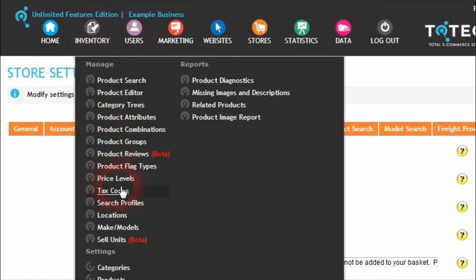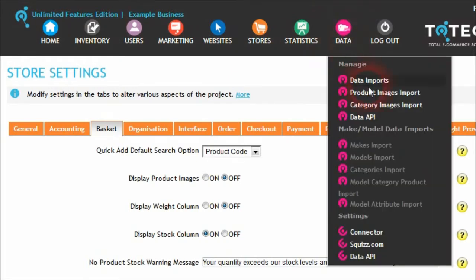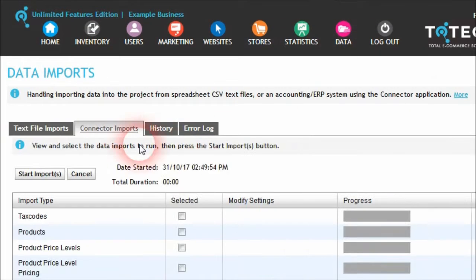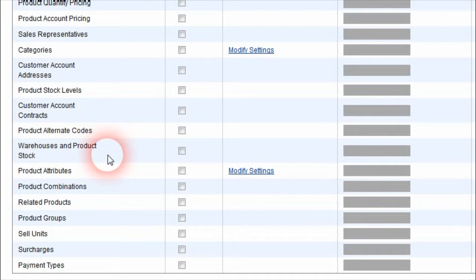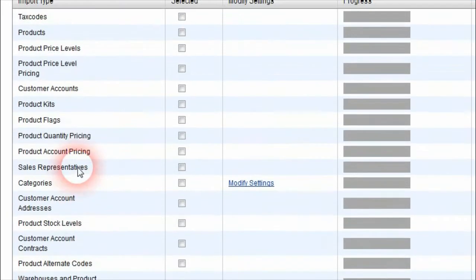We also need to import locations, so that's all done through the data import interface and for the connector imports. So we need to import locations using the warehouse and product stock import, and then we need to import customer accounts, which then assign locations to the customer account. One of those locations can be set as the primary location of the account.